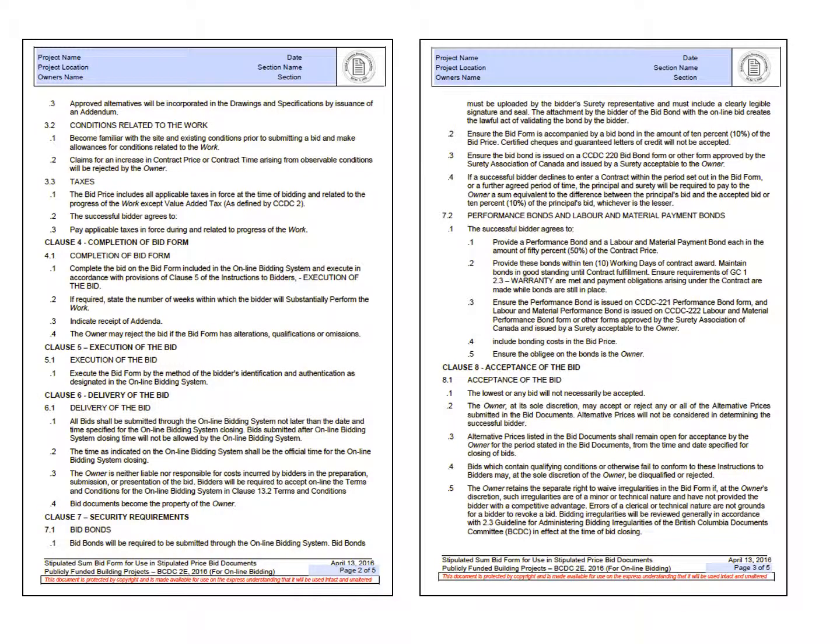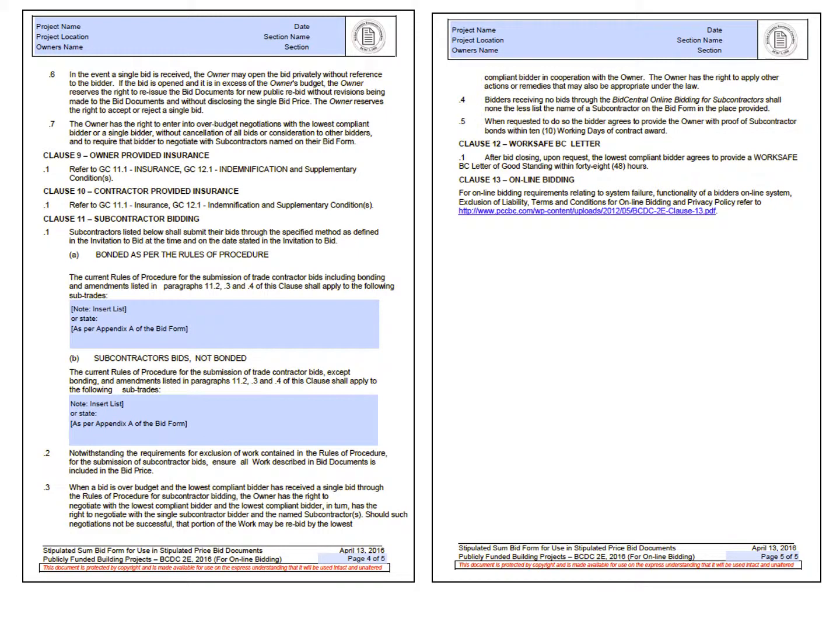Pages 3 and 4 of the instructions to bidders will have the header information duplicated from the first page. Page numbering has already been provided, but can be amended if required. Like the previous pages, pages 4 and 5 have the duplicate header information.